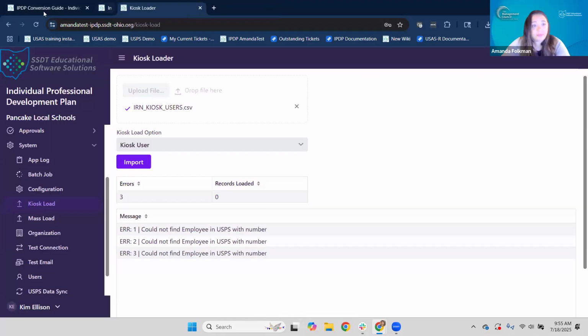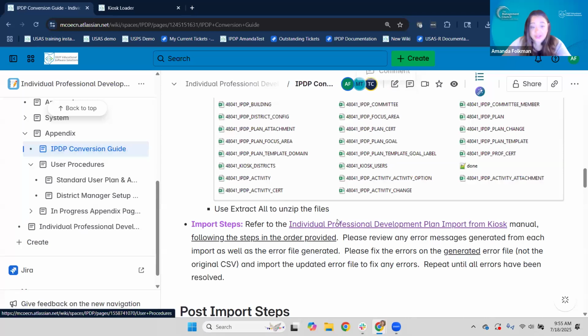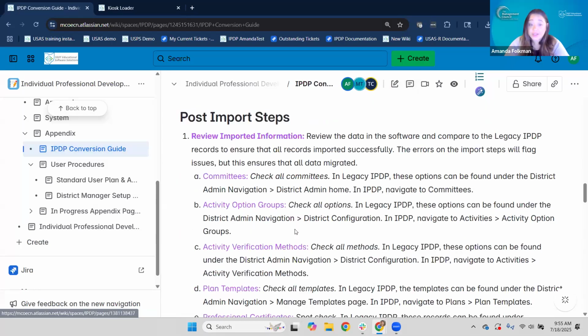So we are going back, we can close that one. We are going back to the conversion guide. So this is in the appendix. So that is our import steps. This brings us to the post-import steps. And let me grab a drink of water here.